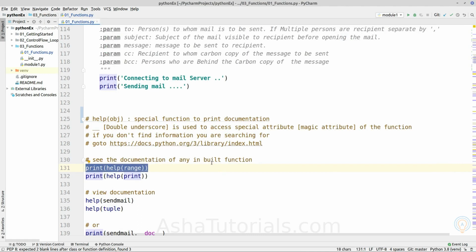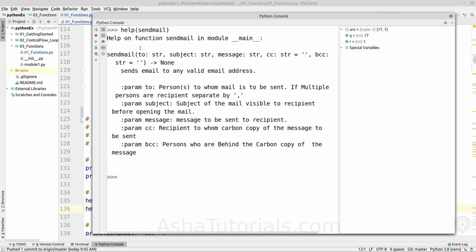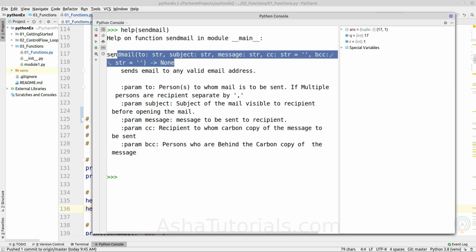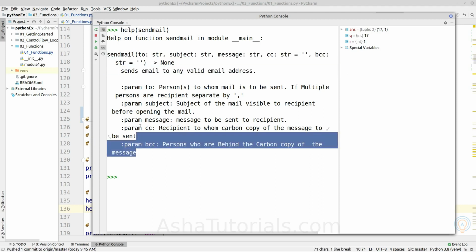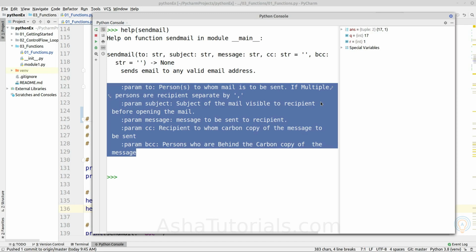In the same way, we will see how our documentation looks. As with the built-in function, this is our user-defined function's documentation. The first line is the same, send mail function in main module, as we are executing the same module inside the Python console. Okay, this is the signature of a function, this is the summary, and these are the parameters and their documentation.